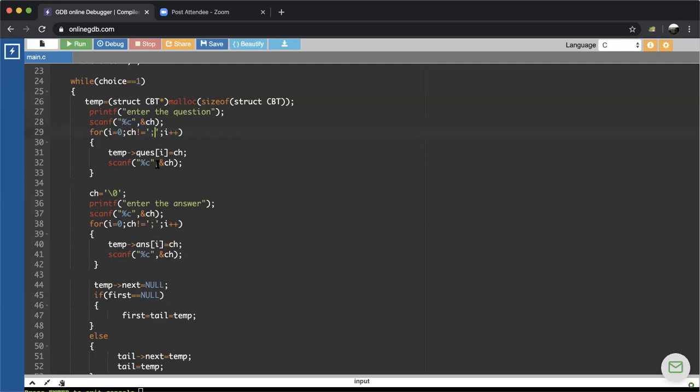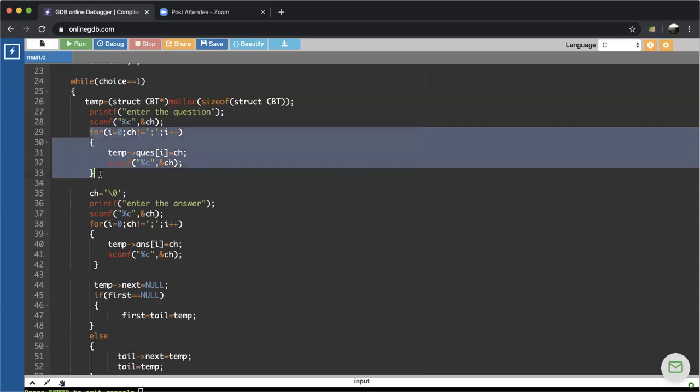I type A, after capital C. Now ch is going to be A. It goes back here and checks the condition. ch is not equal to semicolon, so it increments i. Now temp's question 1 is going to be A. Again, it gets the character from the user. Now P, capital C-A-P. Again it checks and enters the P. So it continues till I type a semicolon. This for loop is used to give the question to the computer. Once I type a semicolon, my first question input is over.